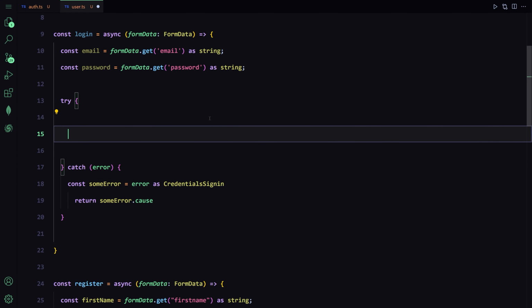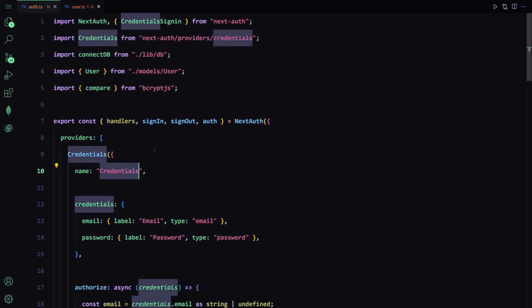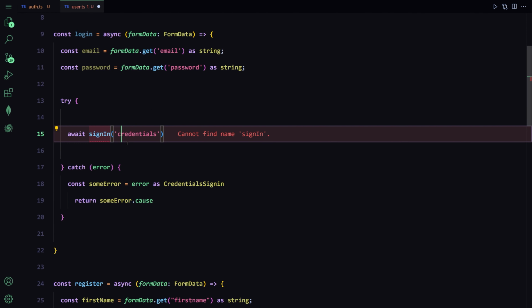So now for the try block, we are going to be using await and then sign in, and here we have to specify which provider you want to sign in with. If you want to use Google, you just have to provide Google. If you want to use GitHub, or whatever you have. Okay, so in my case I'm going to be using credentials right here because I already specified the name of these credentials, and I'm going to make that lowercase.